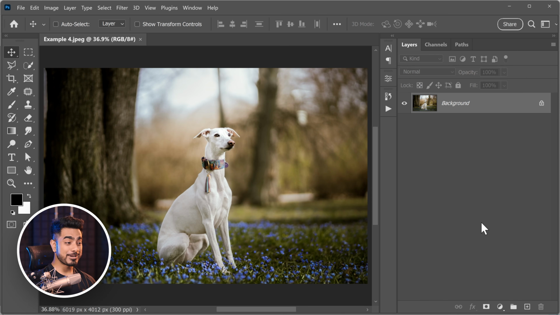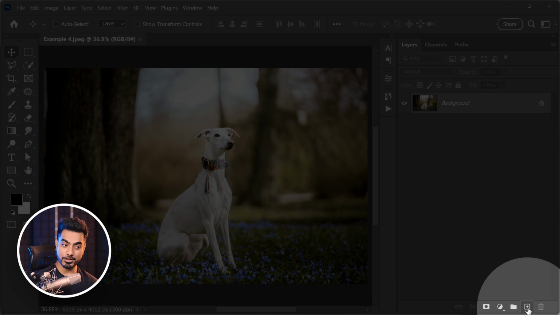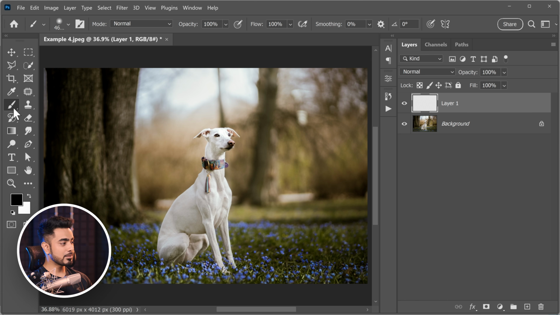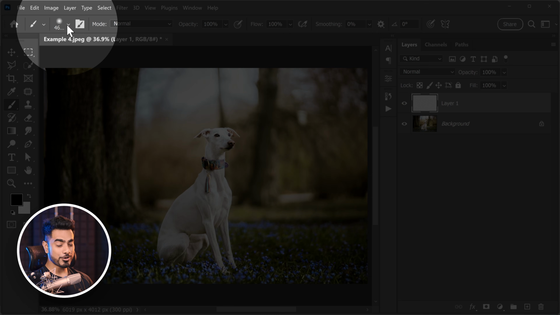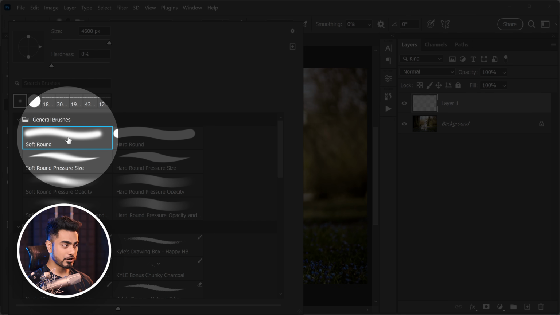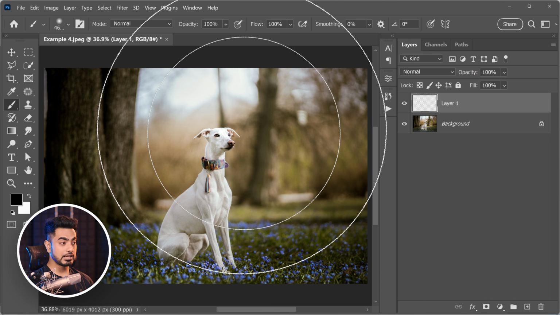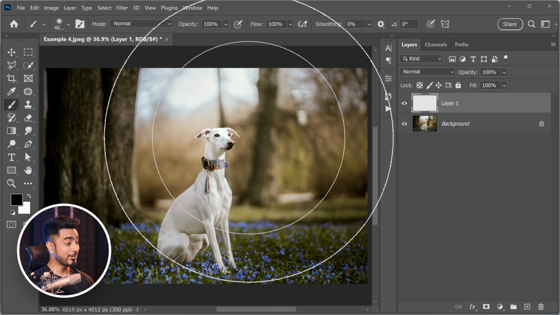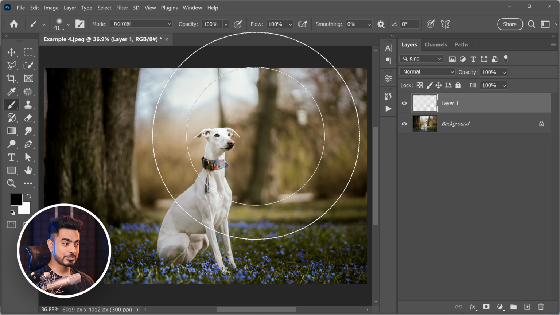And the way you do it is by simply creating a new layer by clicking on the new layer button right there. Take the brush, take a soft round brush, click on the drop down right there and choose the soft round brush. Make the brush a little larger. You know how to make it larger or smaller? Use the bracket keys. Let us not forget.